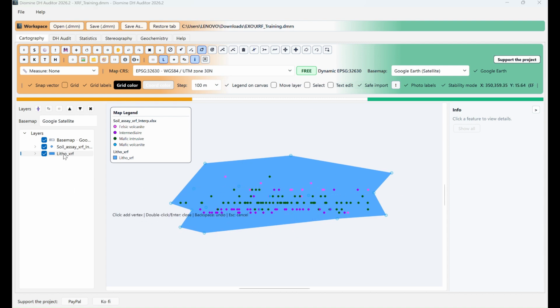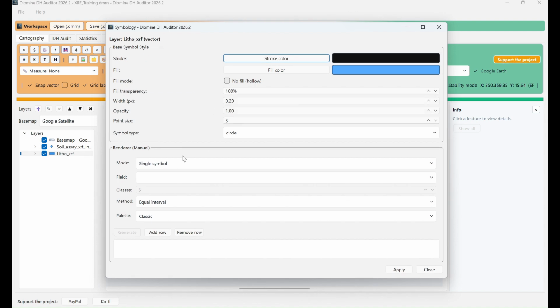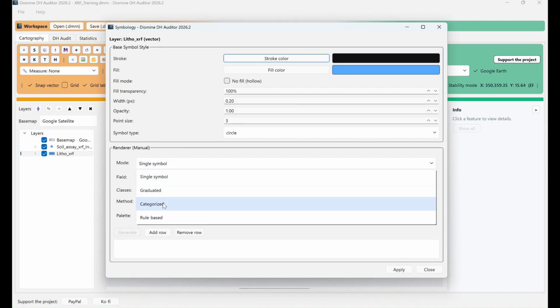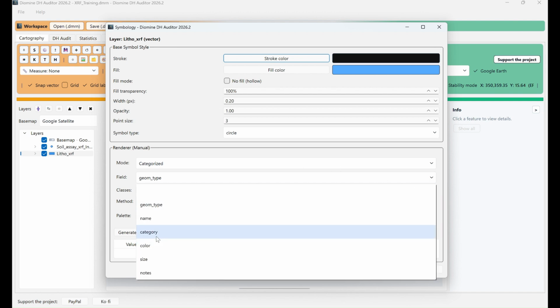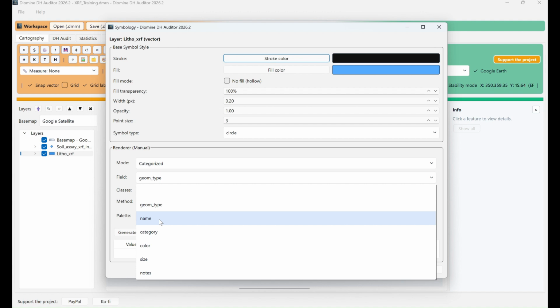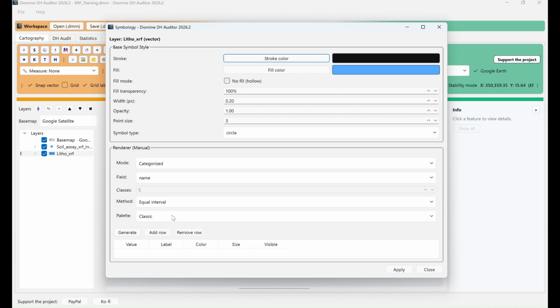I'm gonna categorize my lithology category. Now I'm gonna use maybe name, and I'll see what happen. Okay, it's fine. Let's put your name again.